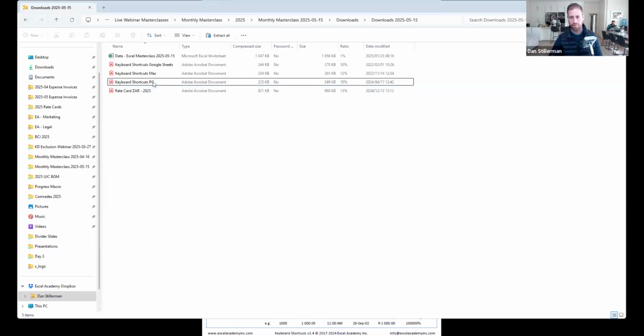By the way, what did I open? I opened Keyboard Shortcuts PC because I'm working on a PC, a Windows computer, and I'm assuming most of you are, if not all of you. Some of you might be on a Mac, and some of you might be on Google Sheets, and the keyboard shortcuts are same, but different. Some are the same, and some are different.